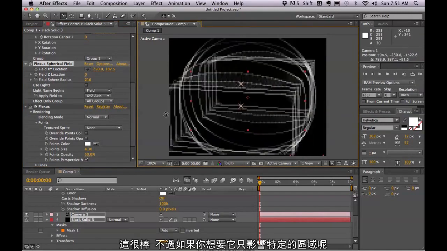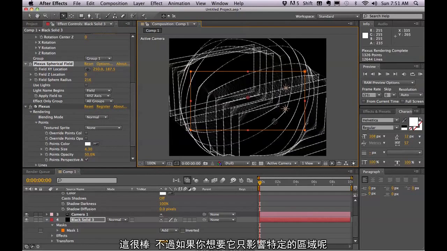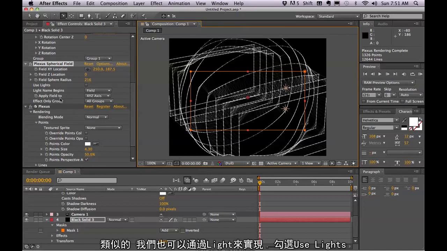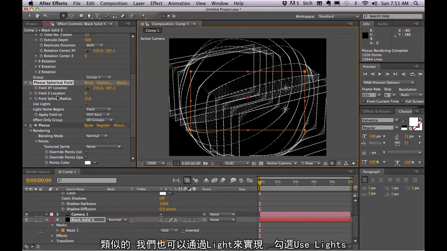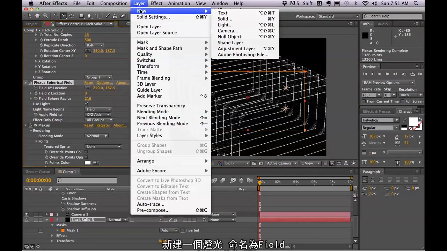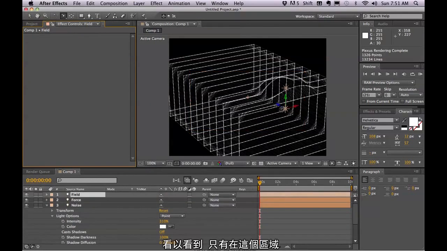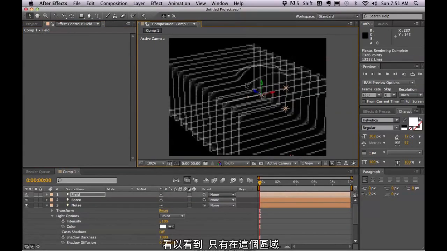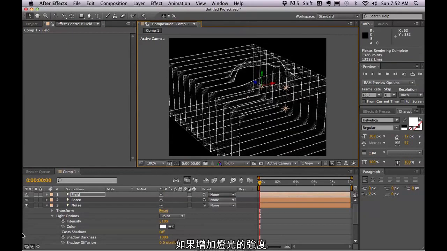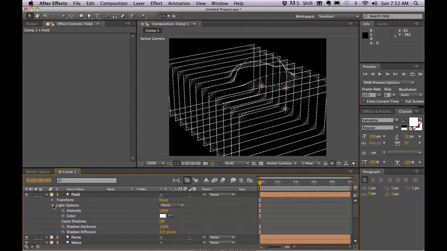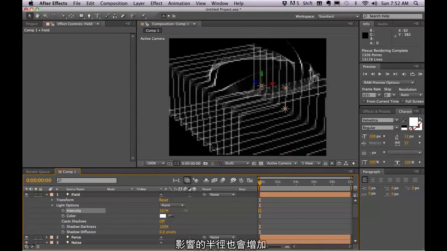So this is great, but what if you want the field to be applied to a specific region? In the same way with noise effectors, you can control the spherical field with lights. So if you use lights, let me create a new light called field. You can see only in that region this field is applied. Now if you increase the intensity, the radius of the spherical field actually increases.